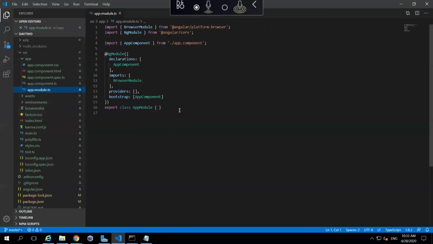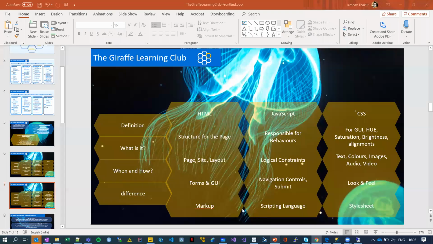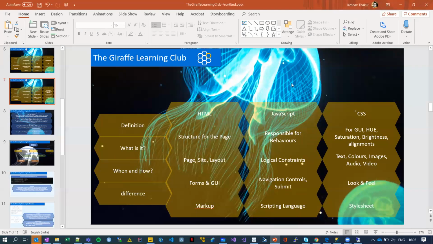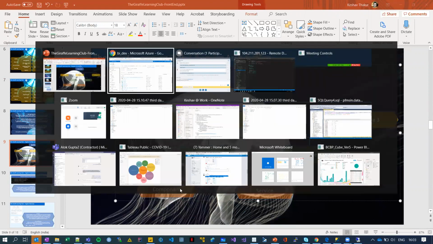So app.module.ts. Here, app is the first base component which was generated. If you come here on this slide, the first thing is the app module. The app module has at least one module, which is the app component. This one module has the app component and app service. We are not touching the service right now, so we have the basic app component. And the app component has app.component.html, app.component.ts, app.component.css.